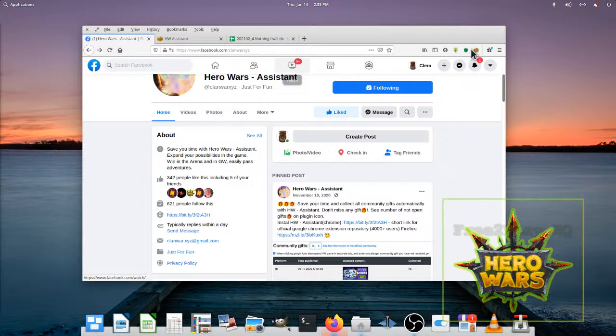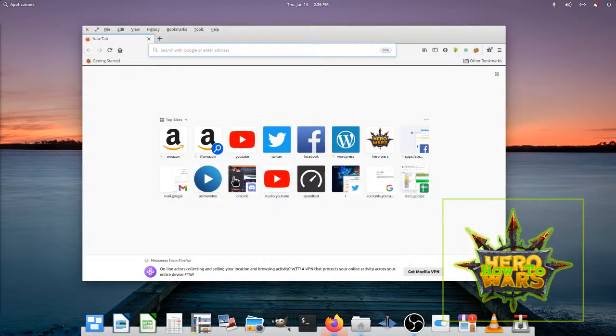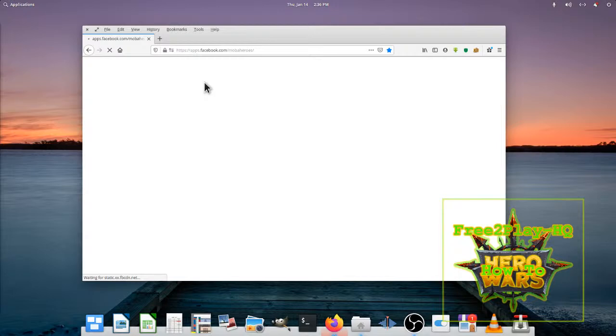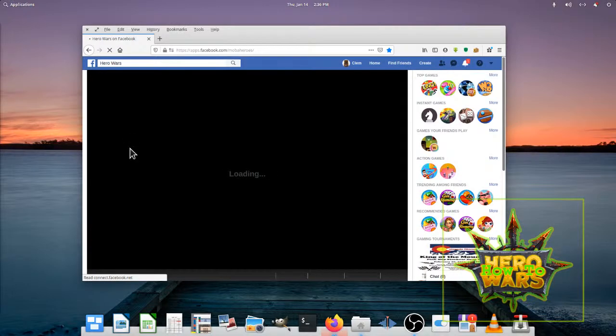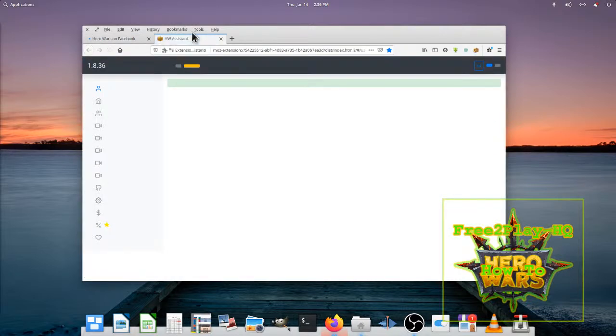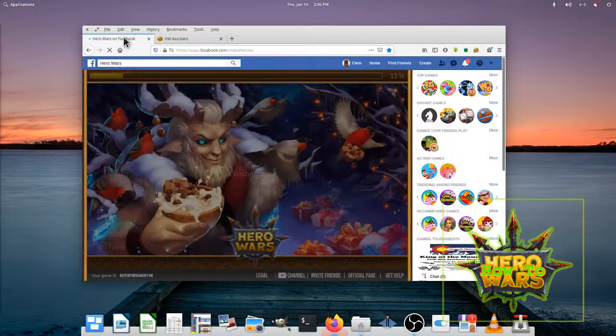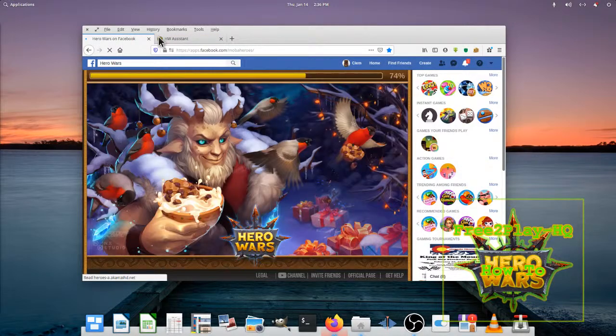When you figure out how to get the extension, it's going to look like this little X up here in this corner. Just to give you a brief introduction, we're going to open up our app on Facebook, and that's going to load our Hero Wars. Then we're going to click on the Hero Wars Assistant so that we can see the player in the web version and the Facebook version open on the other tab are the same.